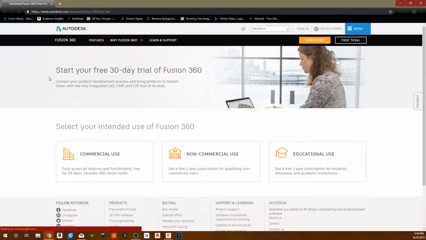Whenever you click on Download Free Trial, it'll redirect you in and show you the options for your free trial. If you're commercial use, which is considered to make over $100,000 a year, you'll have to pay for it. But if you're a hobbyist or a startup company wanting to get into 3D modeling, or a student, students get 3 years for free, whereas non-commercial use only gets 1 year.